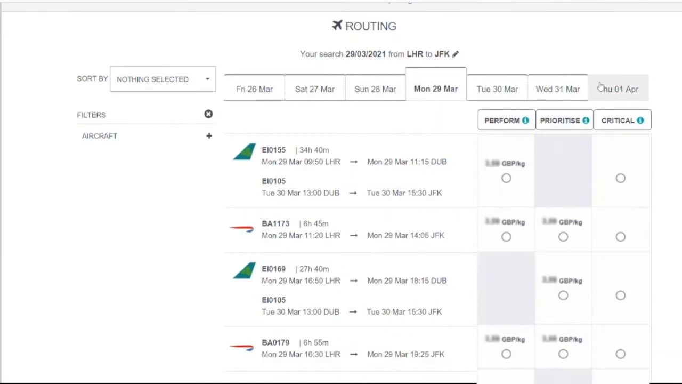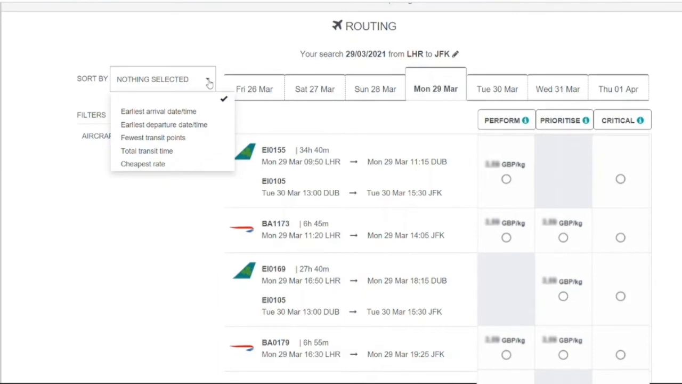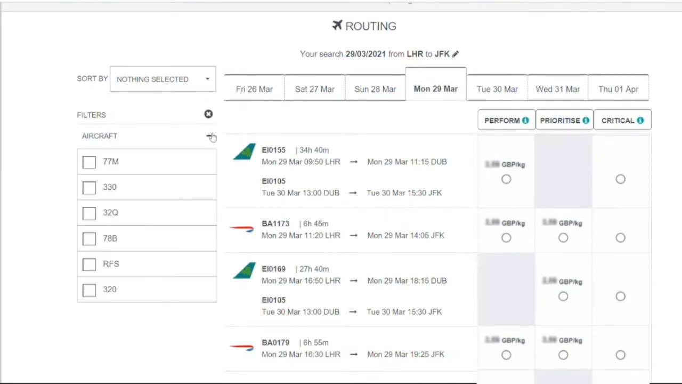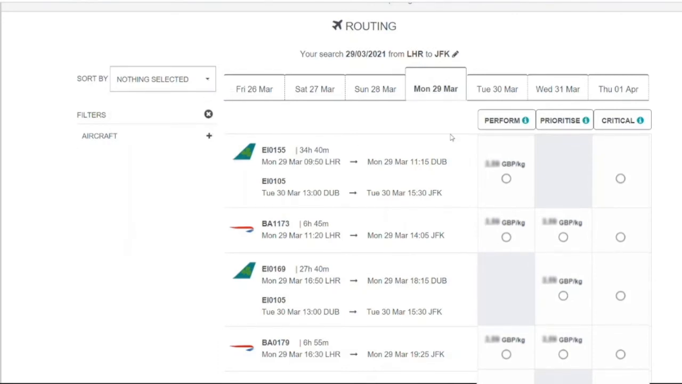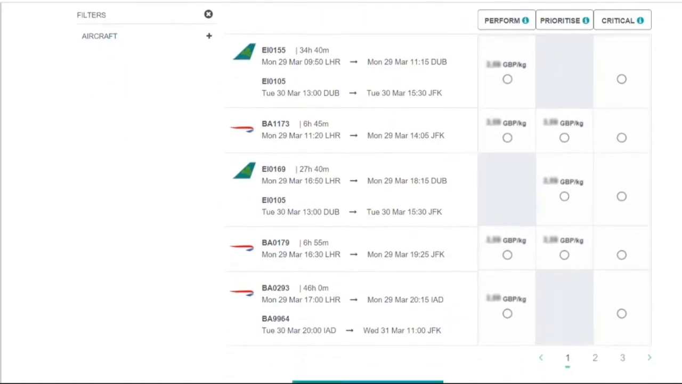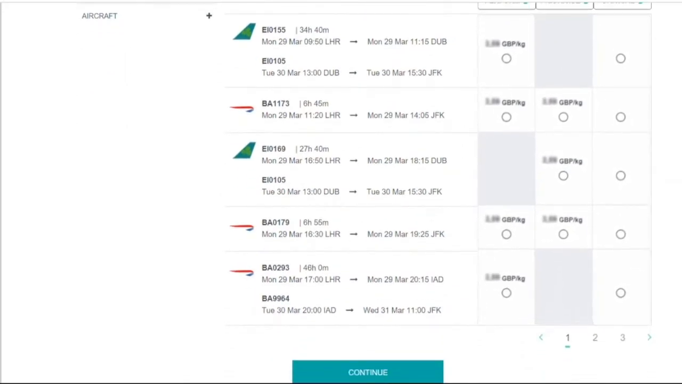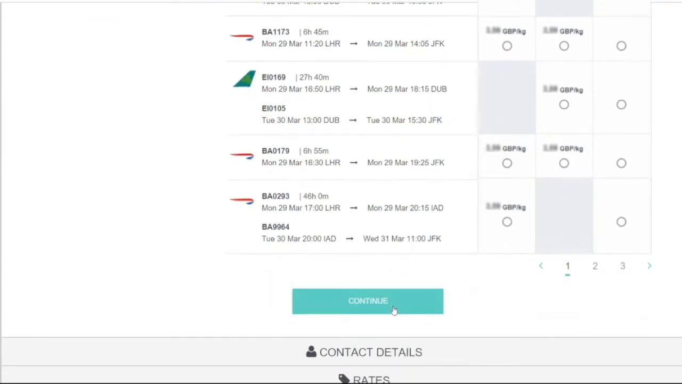I could look for different dates if I so choose. I've got the option to change the sort, so it could be by earliest arrival or shortest journey. I can sort by aircraft type if I particularly want. And you can see that in some cases, only Perform is available, other cases only Express is available, prioritize. But I'm going to choose this direct route where Perform is available.